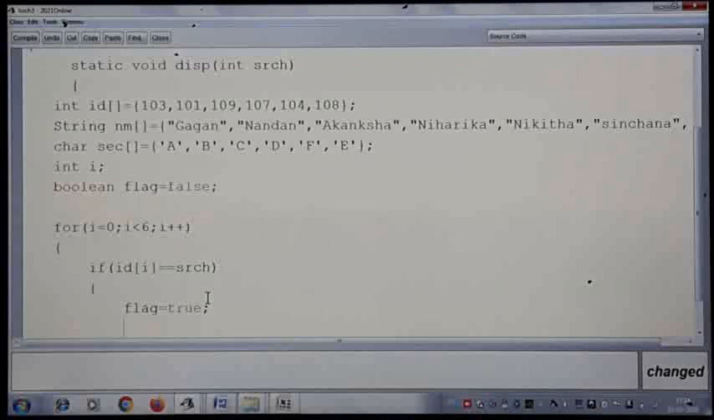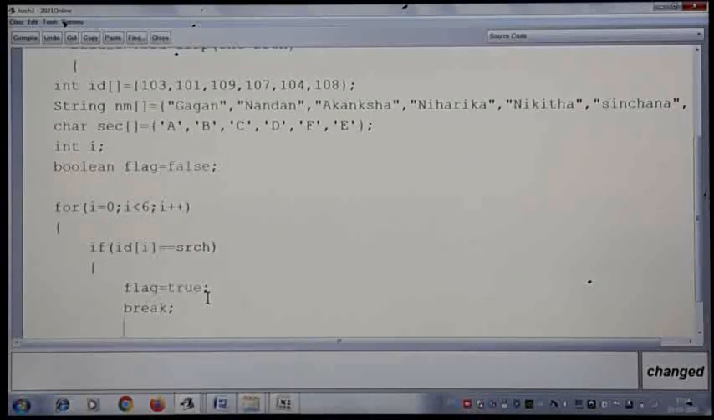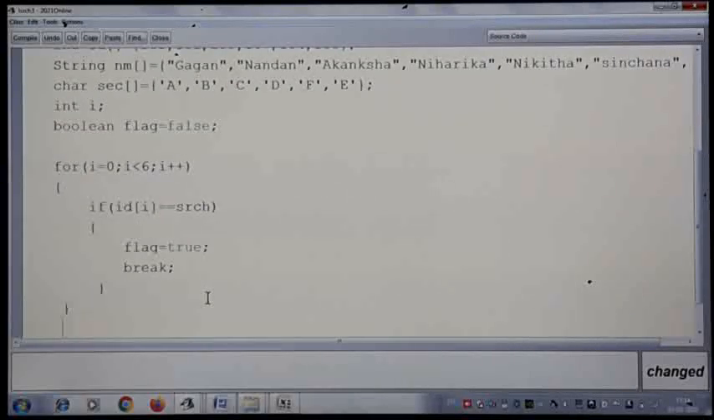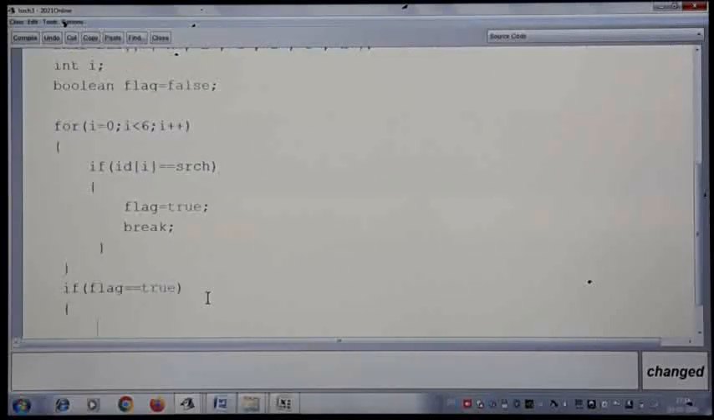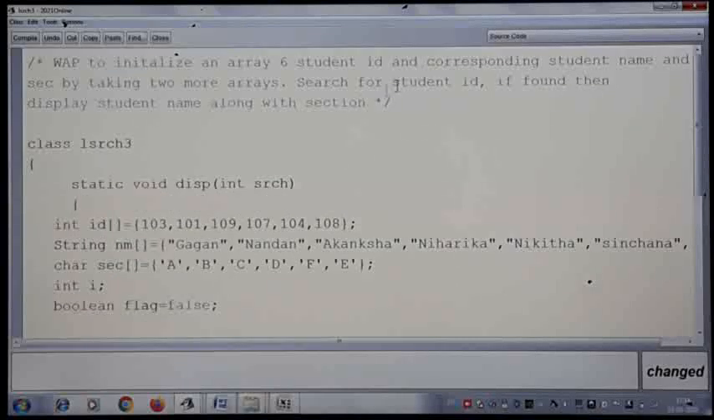Since I got the search element, I don't want to continue searching. So immediately we give a break. Break will terminate the for loop. It comes out of the for loop. So here I check the flag value. As I told you students, you can write simply if flag, or if you want you can write if flag is equal to true also. Then you are going to display. What question says? If you find that, display student name along with the section. Otherwise, actually you have to write here, otherwise ID not found, something like this.